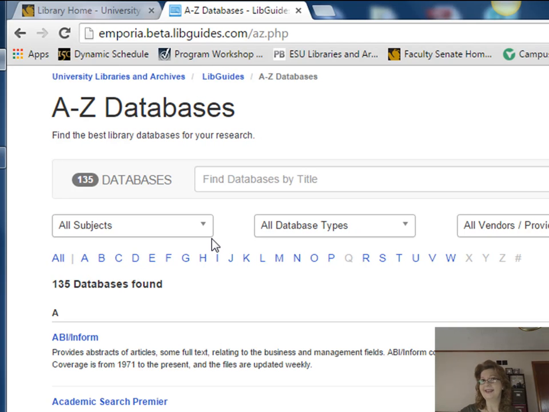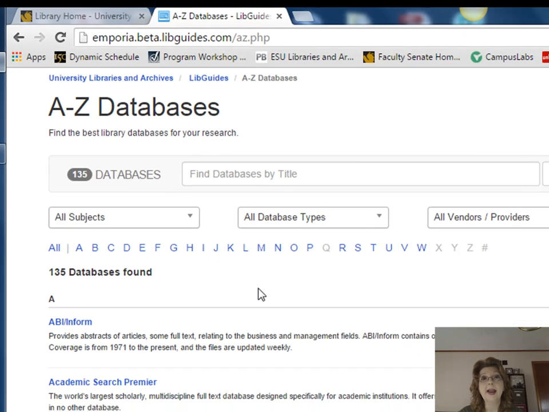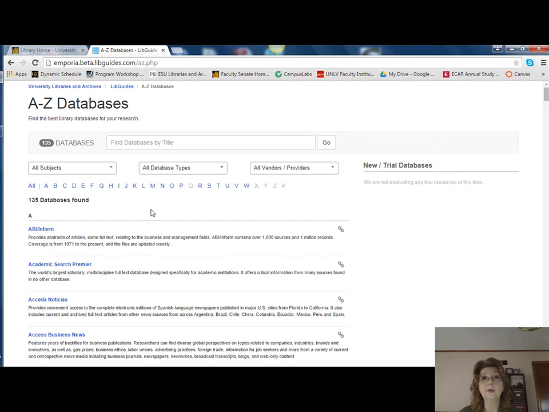So what exactly is a database, and why would I use this? At this point, I'm much more focused on finding articles and other resources, hopefully in full text online, that I want to use for a research project or a research paper. I also want to see if I can figure out a way of citing those resources in the American Psychological Association format, or APA format for short. And I'm going to show you that in this second tutorial.